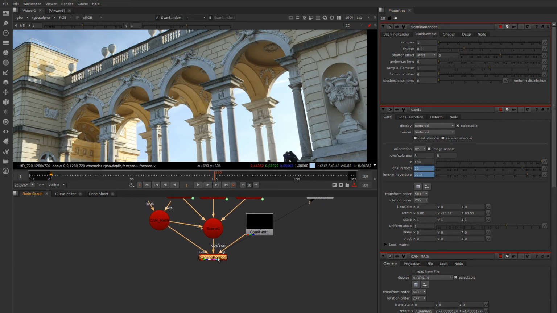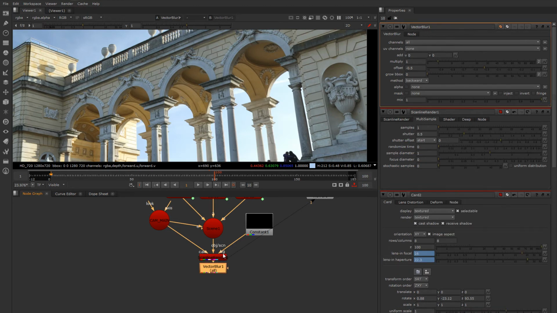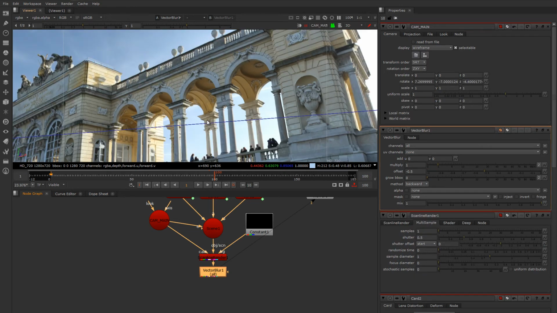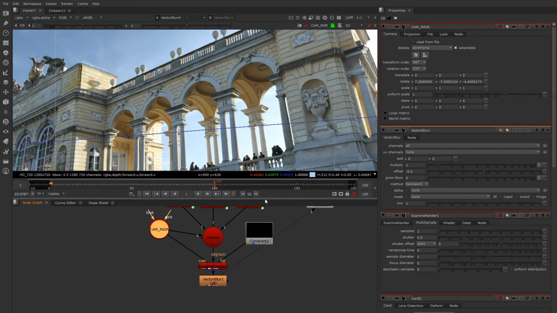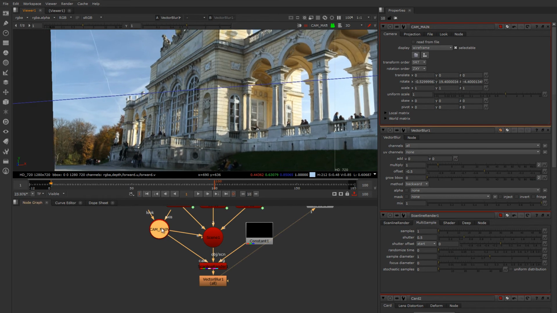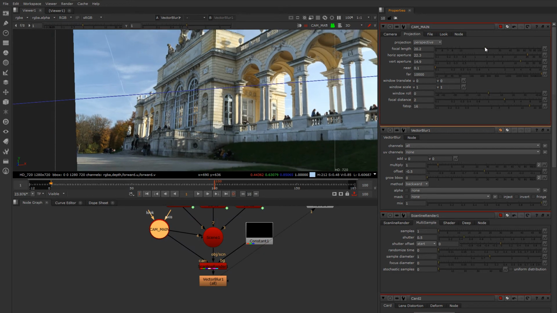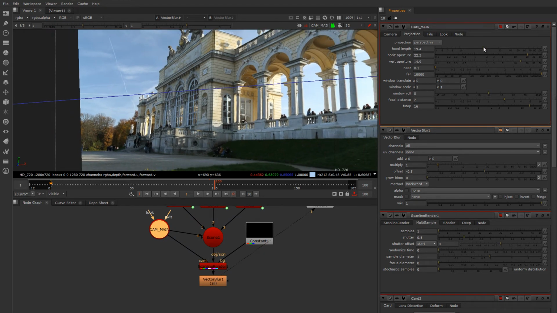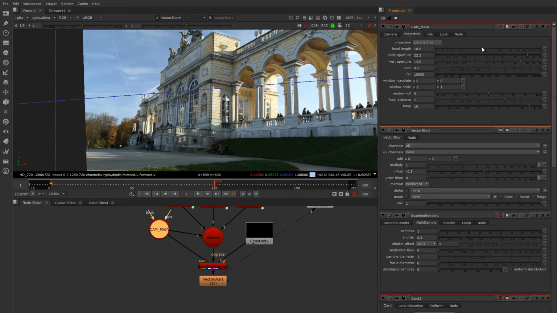For that, we're going to need a vector blur node. And we're also going to need some animation here. So let's make some animation real quick. I'm going to go back into the 3D view. And we'll make sure that we have our cam main selected. And I'm going to pan over this way. I'm going to make this view a little more wide. It actually kind of bugs me. It's a little too telephoto. We'll go a little more wide angle.